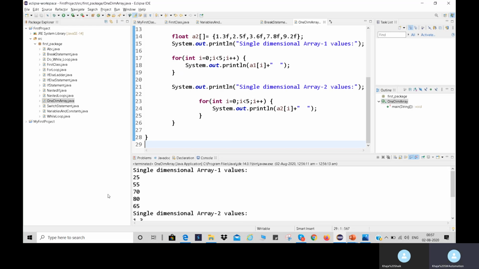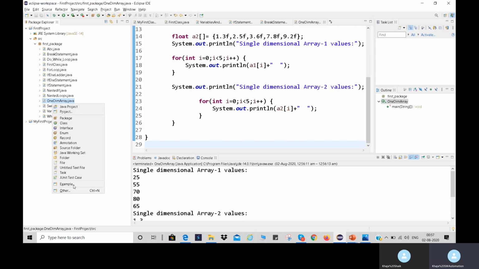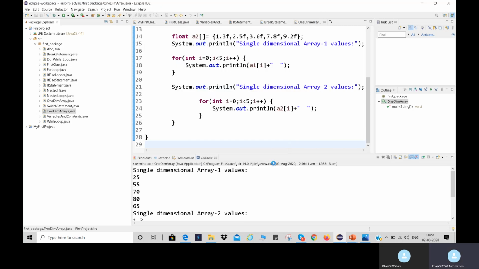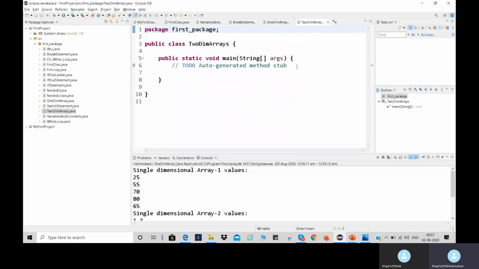Now let me create one more class, Alt Shift N, 2D arrays, 2-dimensional arrays. public static void main, finish. Now let me write a program. Let me write the script here.